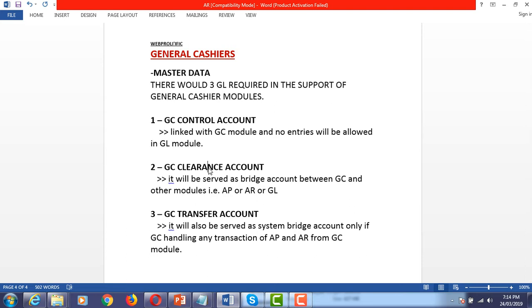So when you need to take these funds, you have to use this account as the first transaction in your module, because only 2 terms will appear on your screen: either pay or receive. So you will receive the amount from this account into your module. Then this account will be credited and your GC control account will be debited.